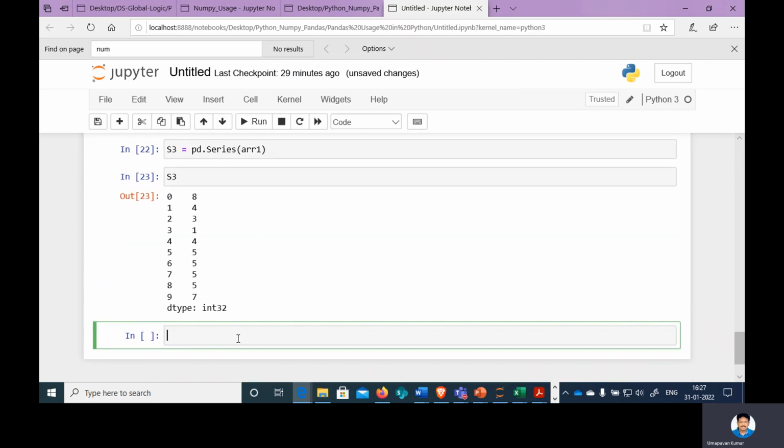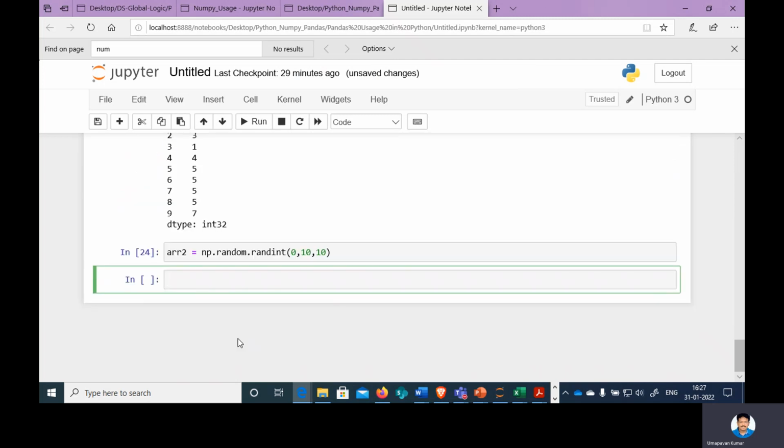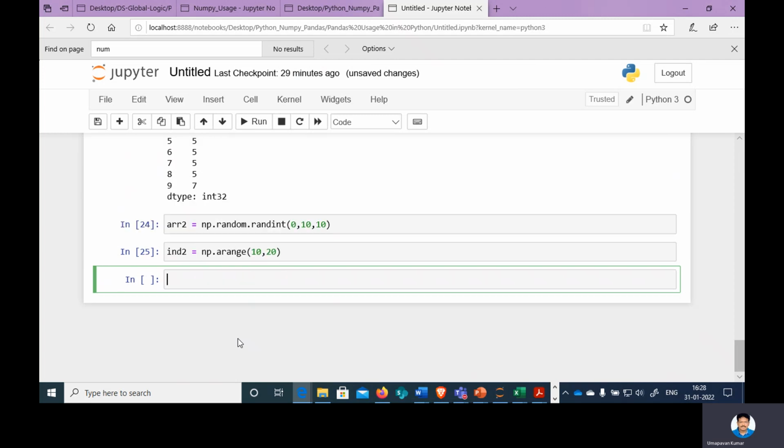Similarly, one more array I want to declare like this: array2 equal to np dot, rather than arange, let me use the random again. I want to generate random values, random integer of. This time also we are taking some values, and this is the array. And now I want to declare the index for this array, I mean in the series I want to use. What I am doing here is, np dot arange is there, na, the function, and I want to generate 10 numbers, because here I am having 10 random integers. Correspondingly, I want to generate the indices also. 10, 11, 12, 13 up to 19.